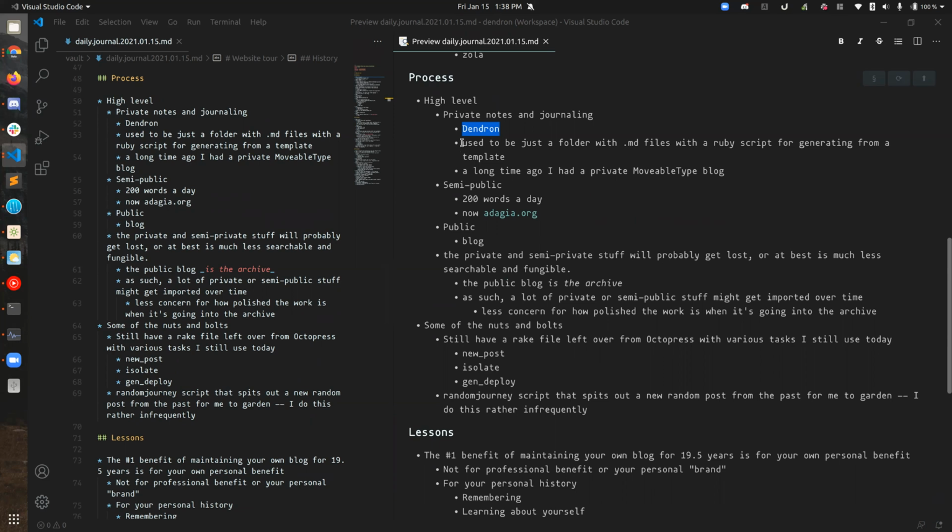This used to just be a folder with markdown files, and I had a Ruby script, and I would just run the Ruby script and it would generate a new file for that day with a template. So it's pretty similar to my current Dendron, although Dendron has additional features that I'm not exploiting yet. A long time ago, I had a private Movable Type blog. So there you go. I've used them all. Movable Type, I mean, you name it, I've used it.